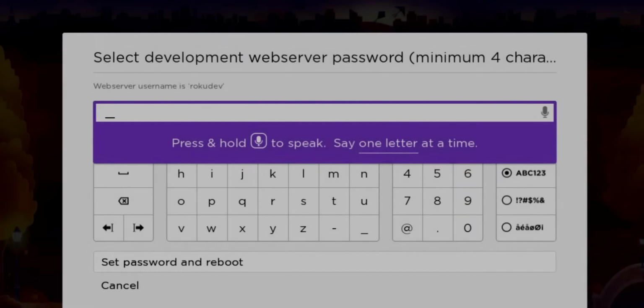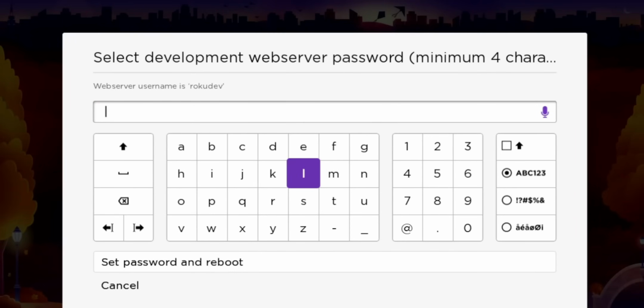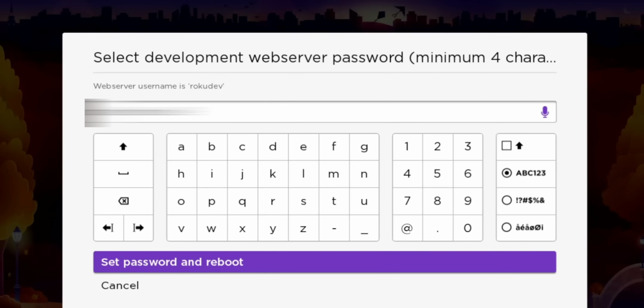Of course, we've read all of it. And now it's going to ask you for a password. So let me go ahead and I'll just put in a password, then I'll come right back. Set password and reboot. Let's go ahead and do that.